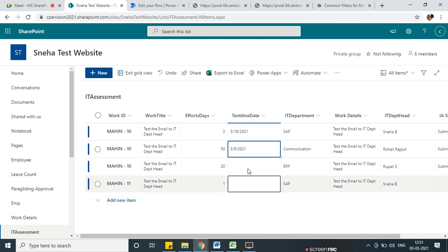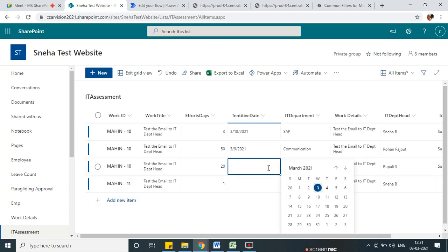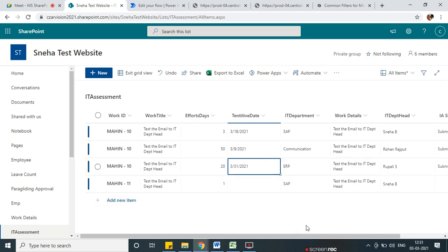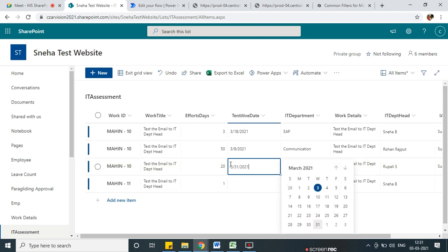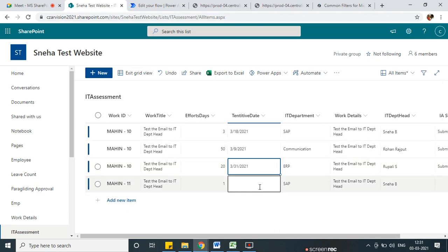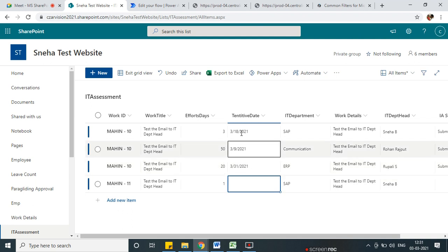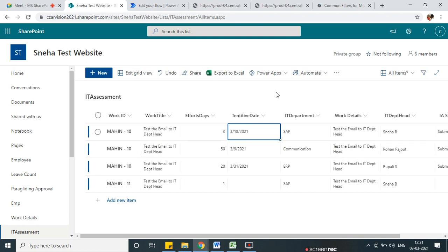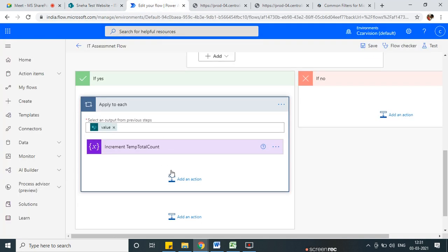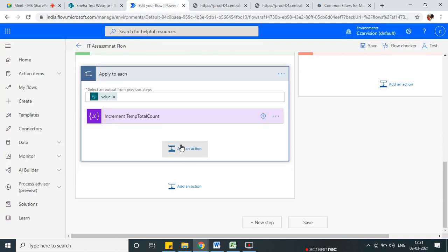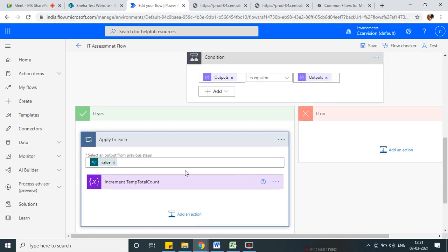One is 9 March and another is 31st March. Okay, so the bigger date is the 31st of March. Now, after looping through the entire process, we need to extract the 31st March. No problem. So we need to define the logic here.